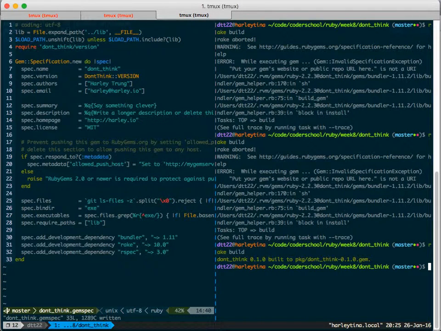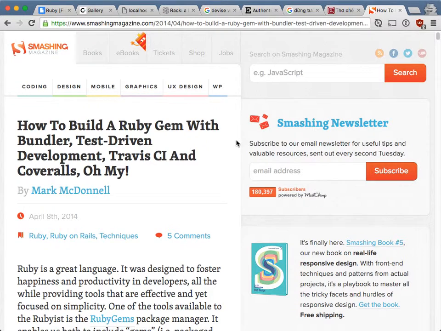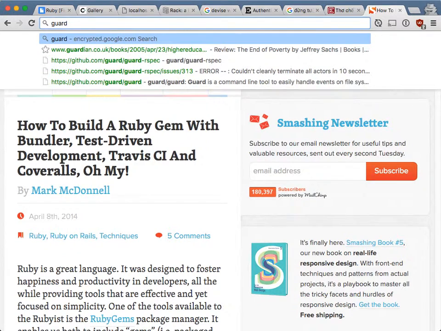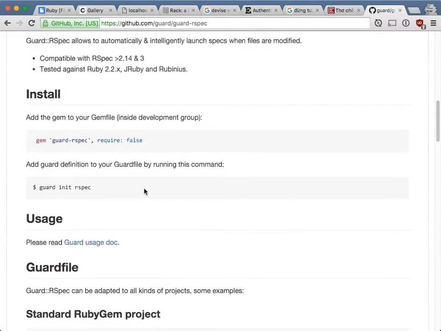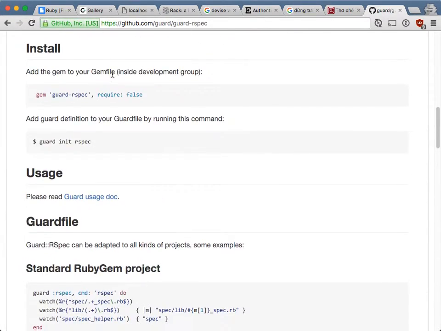But our gem is quite useless right now. So we're going to test drive this as well. So we learned how to do test. I'm going to show you something a little cooler. We use guard. I'll add a few gems to help make my life easier when I write a gem. When I develop just a gem.